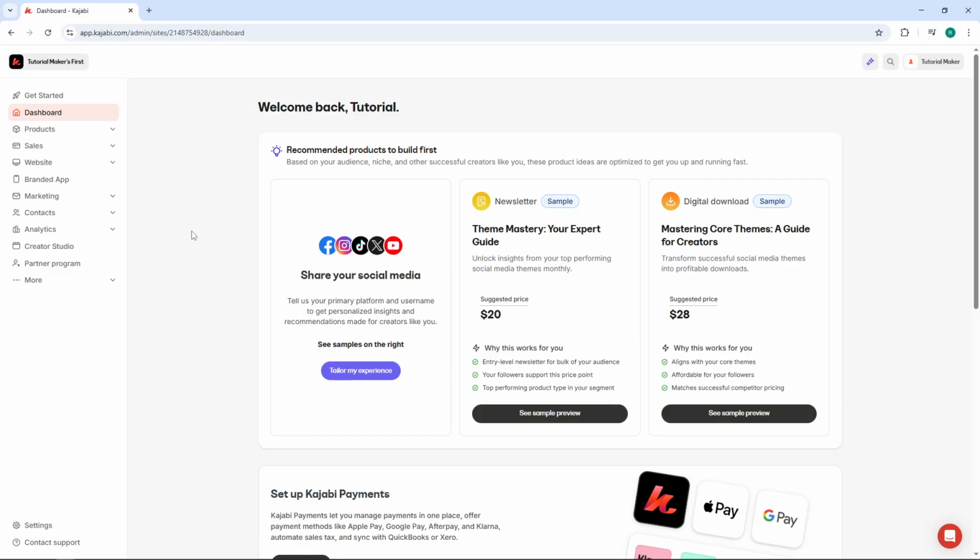Today I'm going to teach you how to customize mobile layout in Kajabi. This is essential for ensuring your website looks polished and professional on smartphones and tablets, which is where most of your visitors will likely be viewing your content.